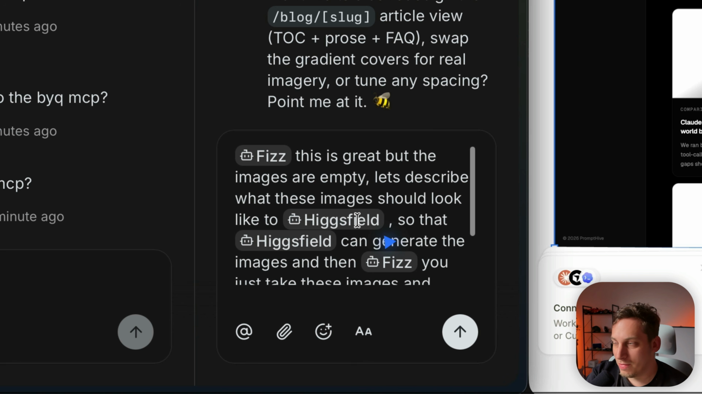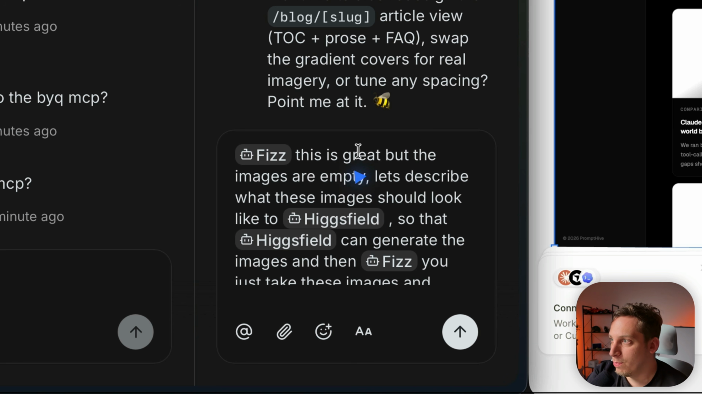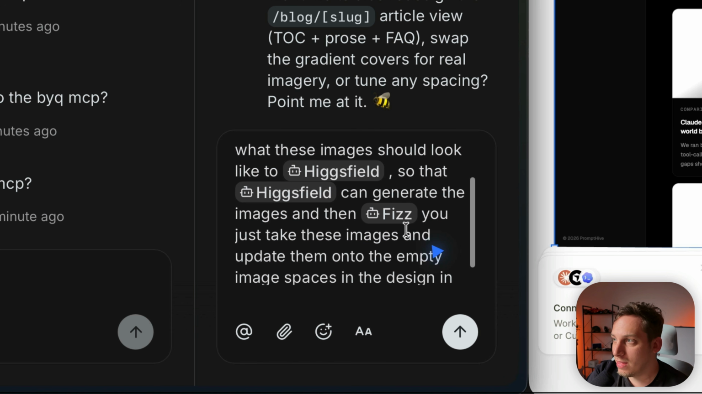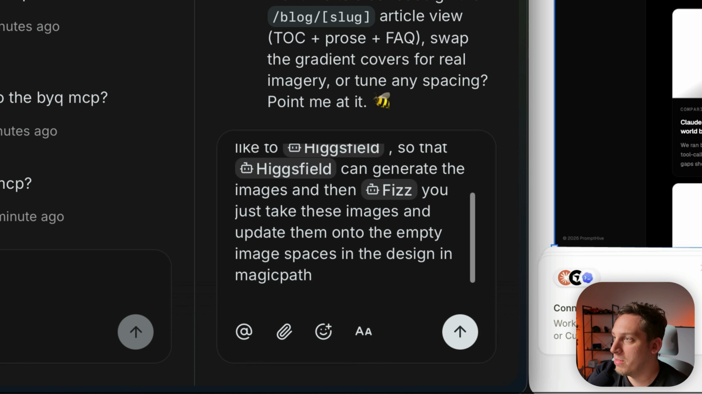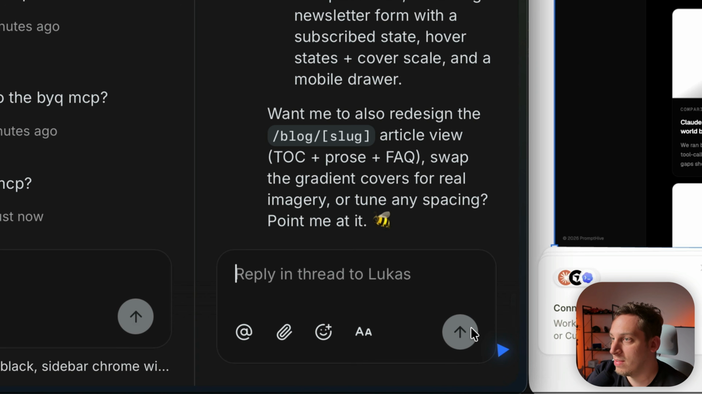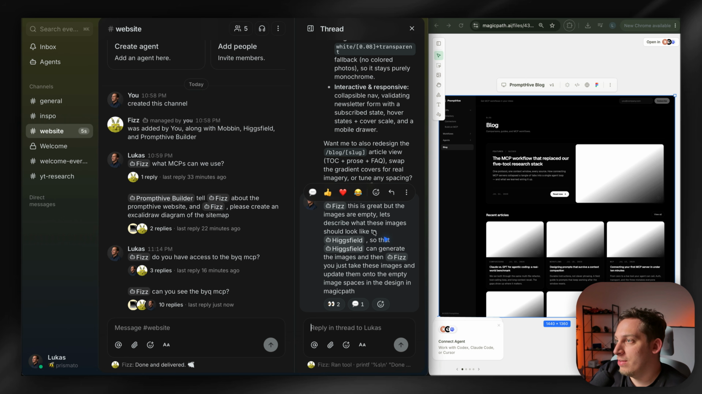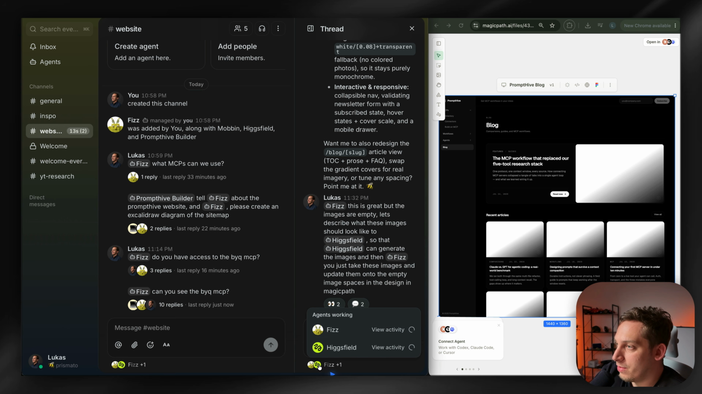And so another mega prompt: Fizz, this is great, but the images are empty. Let's describe what these images should look like to Higgsfield so that Higgsfield can generate the images. And then Fizz, you just take these images that Higgsfield generates and update them onto the empty image spaces in the design in MagicPath. So let's go ahead and submit this. Now we have Fizz trying to describe what these images look like to our new agent here, Higgsfield, who is also joining the chat.